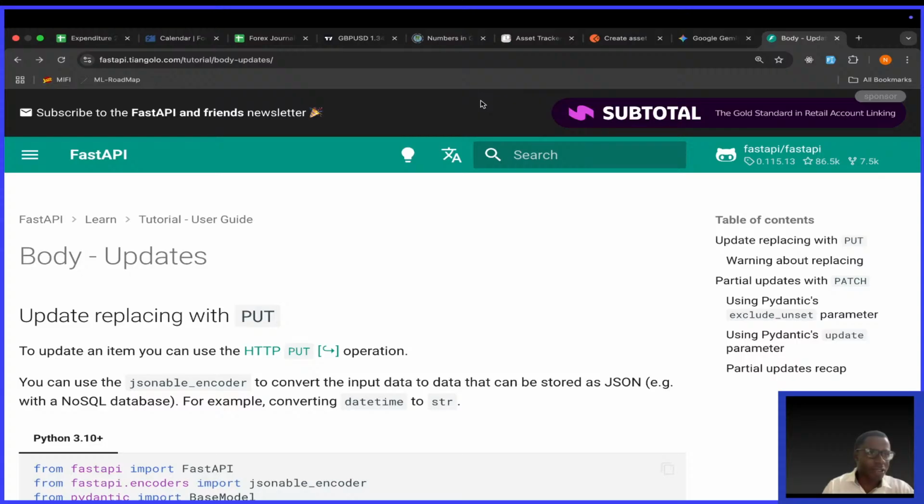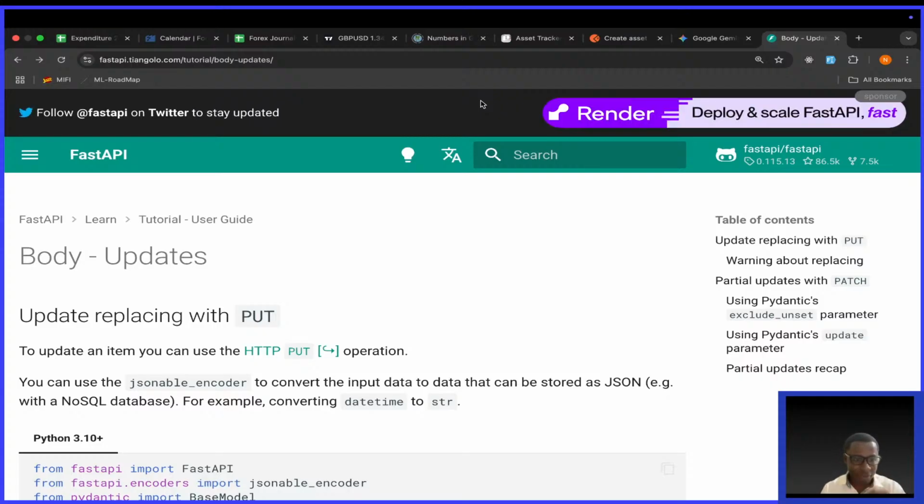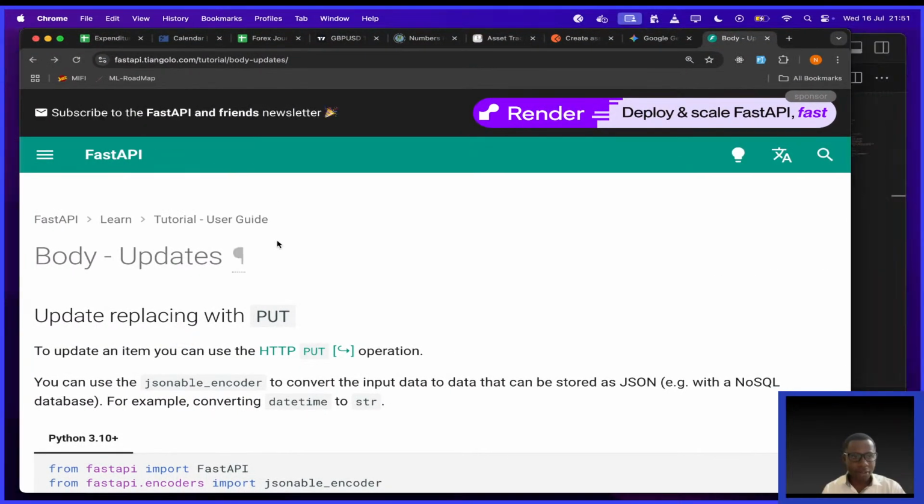So let's continue with learning FastAPI. I want to continue with this topic called body updates, and then after that, I can move on to something else. So yeah, let's continue.